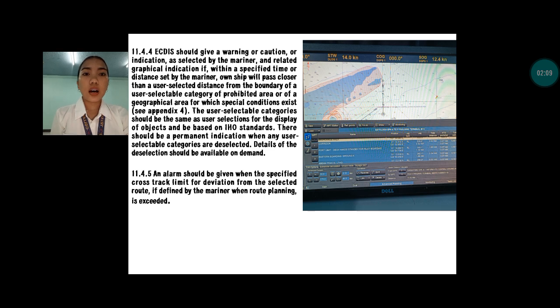There should be a permanent indication when any user selectable categories are deselected. The selection should be available. We can check the warning or caution by selecting the check route. For 11.4.5, an alarm should be given when the specified cross-track limit for deviation from the selected route, defined by the mariner when route planning, is exceeded.